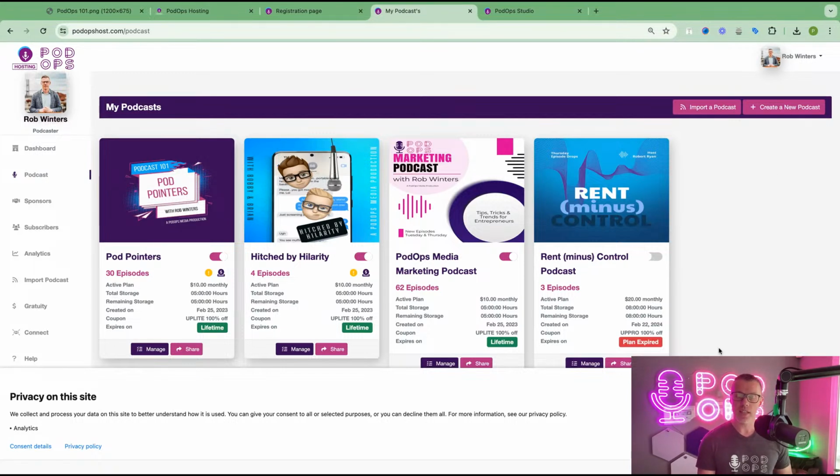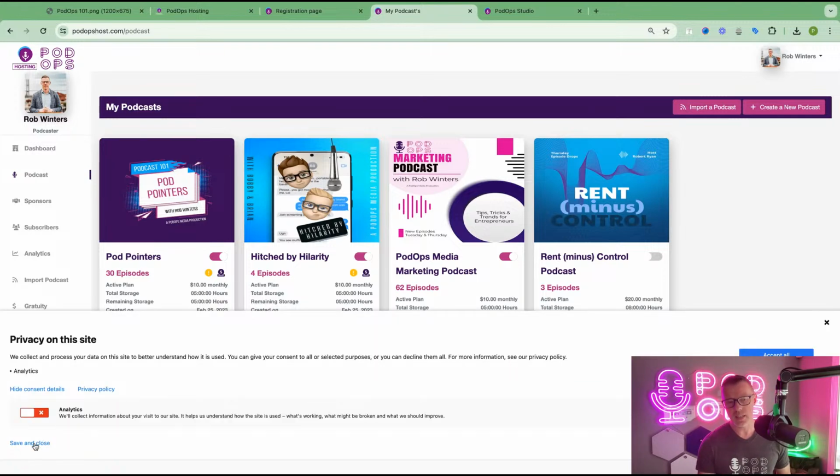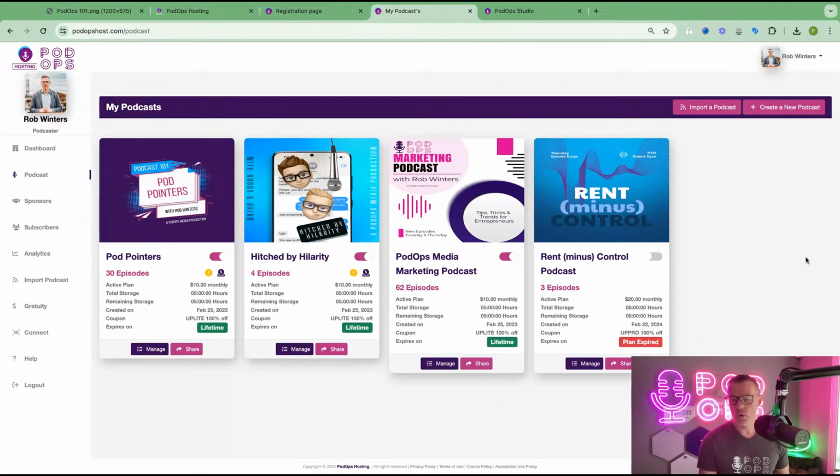You will see I just got a setting at the bottom, privacy on this site. So we do have certain cookies that are tracking a few different things. You can read the details by clicking consent details here if you're ever interested, or you can close that out. You do not have to accept the cookies. That's up to you. And you can always change your settings in your profile.